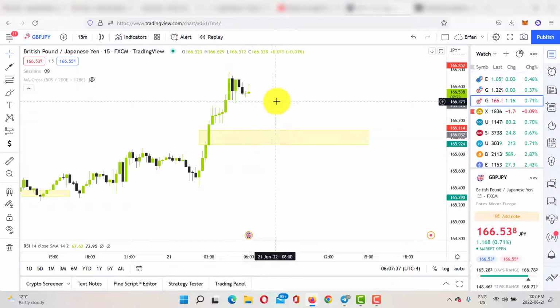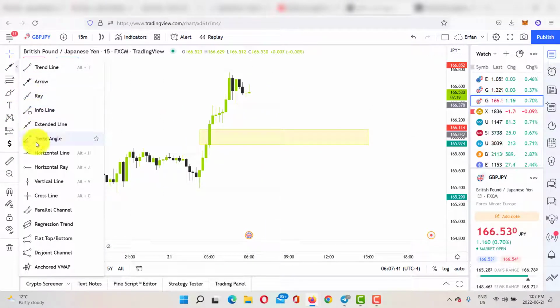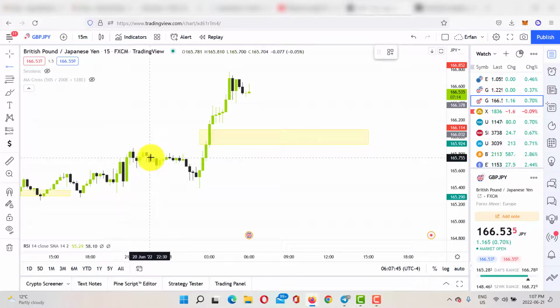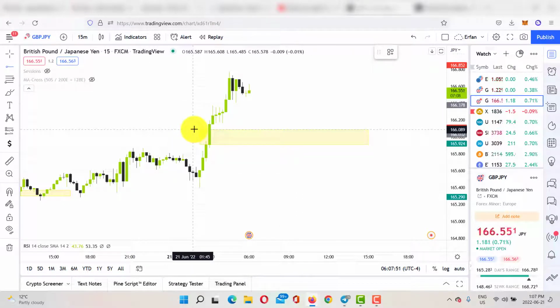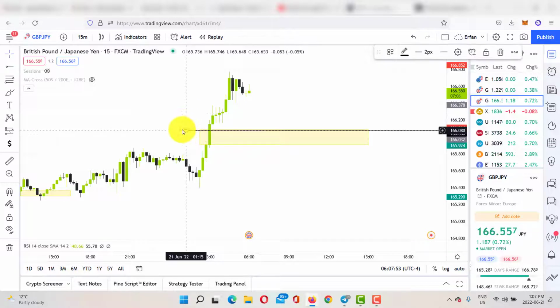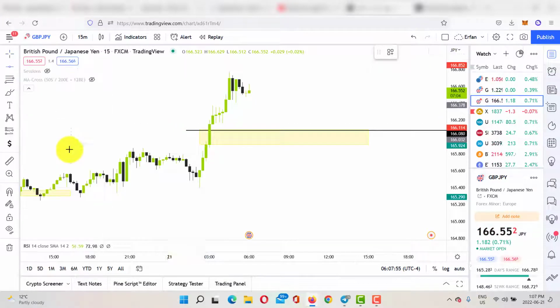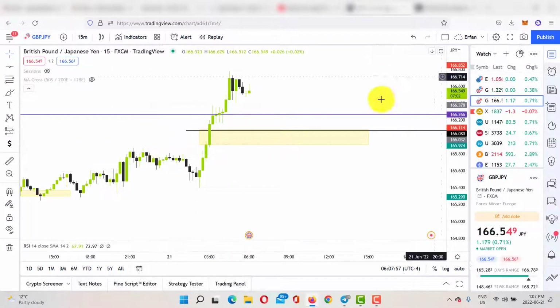And then the next thing is my favorite part. This is the horizontal ray. So guys, this is one of the most important and fundamental things for me when it comes to trading, and especially scalping, because I use this tool, or I can use the horizontal line like this, to have my alarm set up.